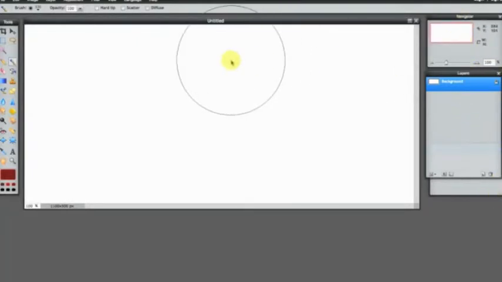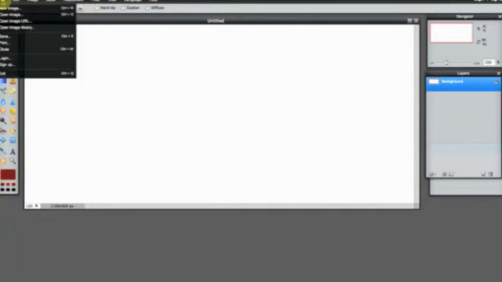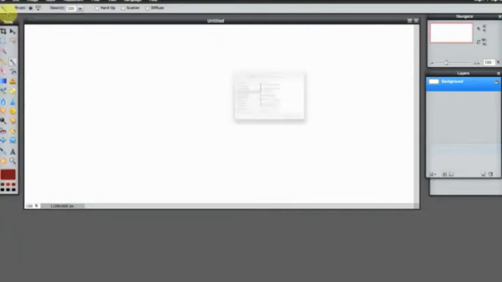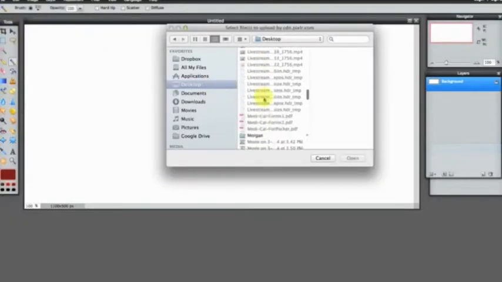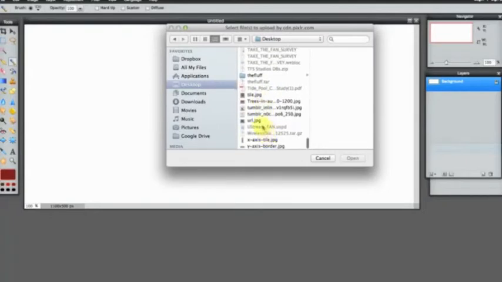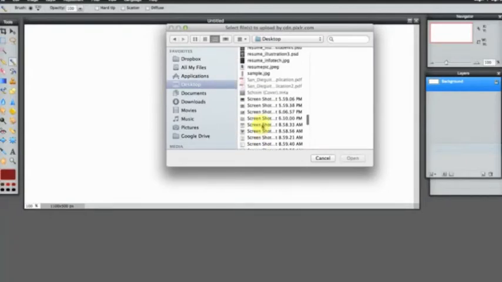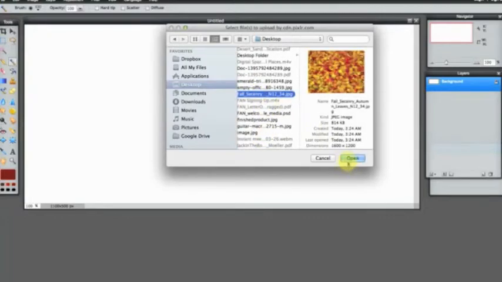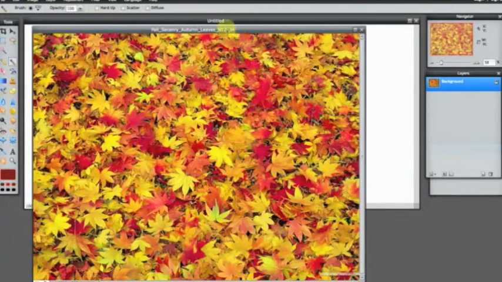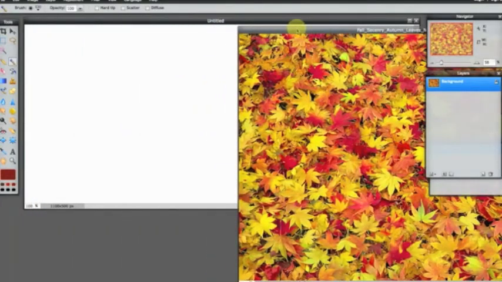So now what I'm going to do is I can find a picture on the internet, and I'm going to put it into my banner. So I'm going to go File, and then I'm going to go open image. So file, open image, and open that image into Pixlr. So in this case, I think it's called fall scenery. Let me find that. There we go.